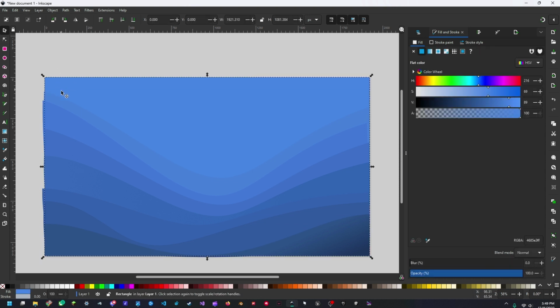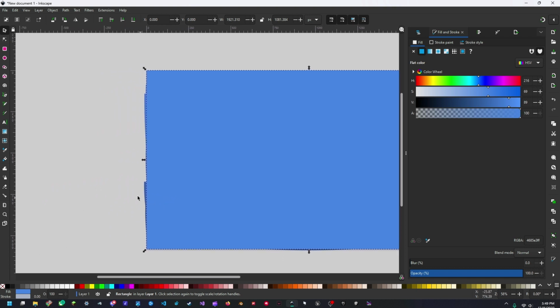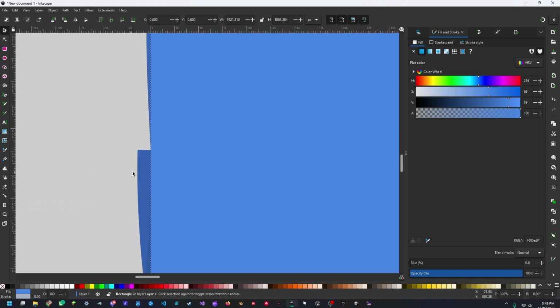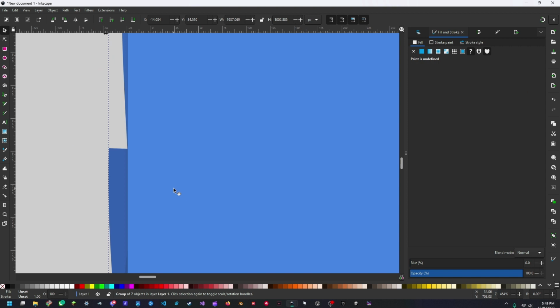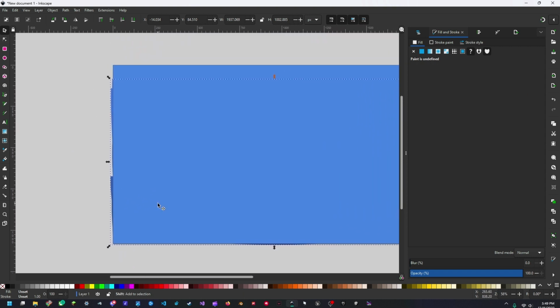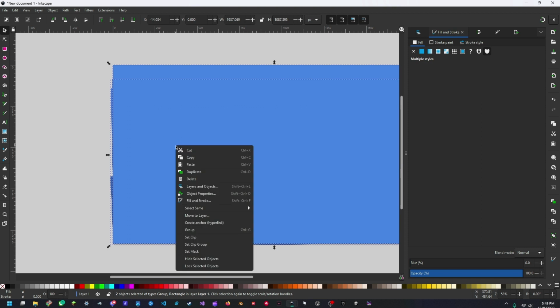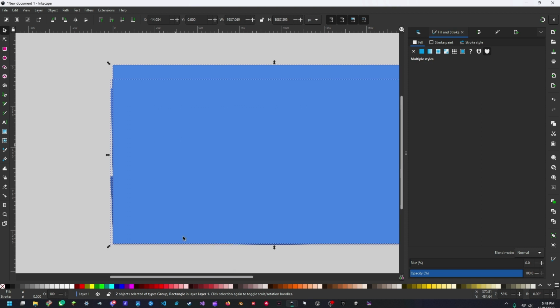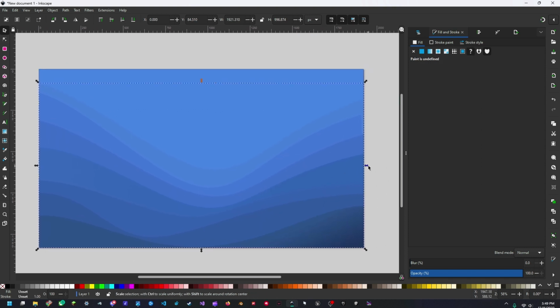Now you're going to select your background box and duplicate it. Select your waves now that they've been grouped together, just like that, and Shift select the big box. Now the big box is in front, right click it, and say Set Clip. Now everything will go into the same box.